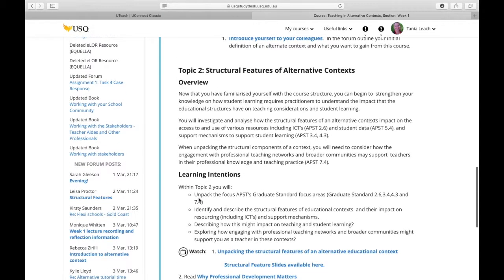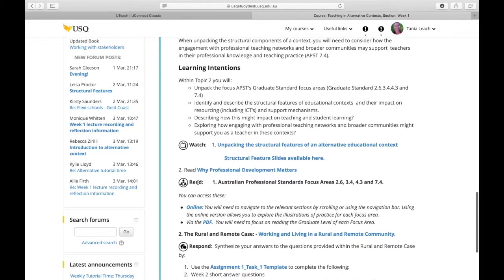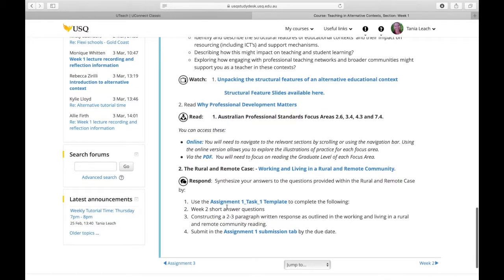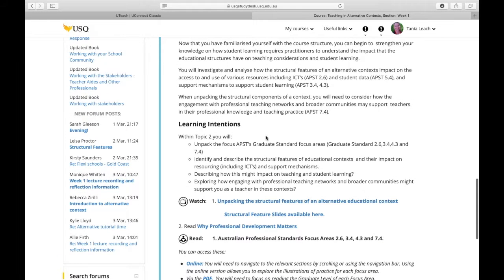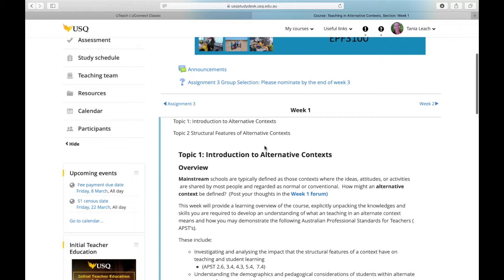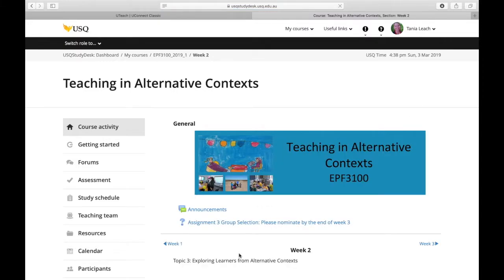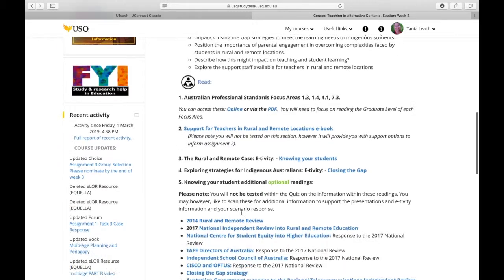In topic 2, you have an overview, your learning intentions, and then something to watch, something to read, and something to respond to, which is your assignment 1, task 1 template. So all the parts here that are blue are hyperlinked, and they're either activities or readings or websites that you need to access. And again, you can come up to the top, you can scroll backwards, or you could click onto week 2.